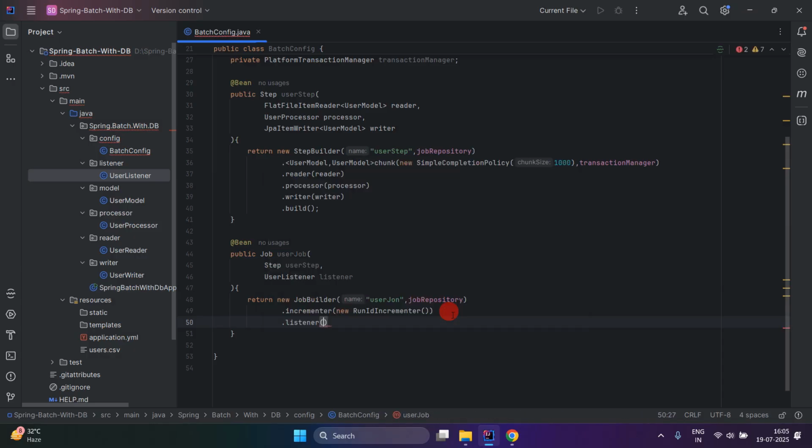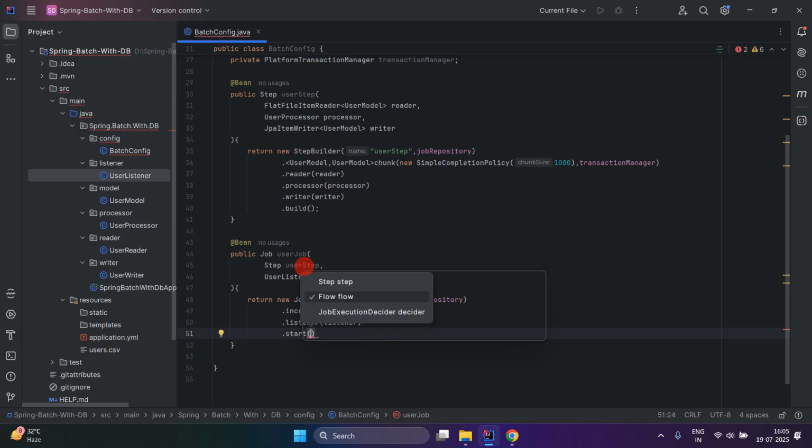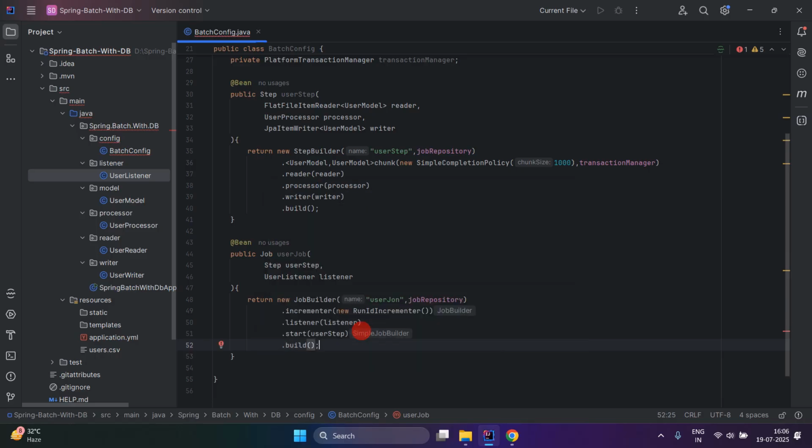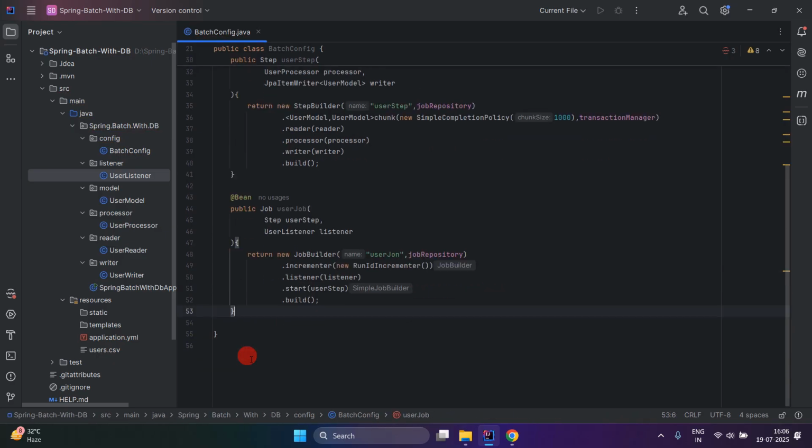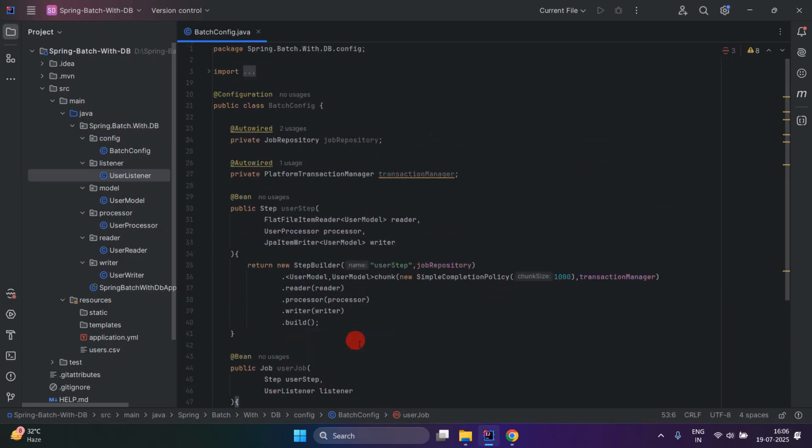And after that we will use listener and then pass our listener, this listener, okay. And then we will use dot start and just pass our user step, so the user step will be executed here. And then we will use dot build, so our user job bean is also completed, okay.